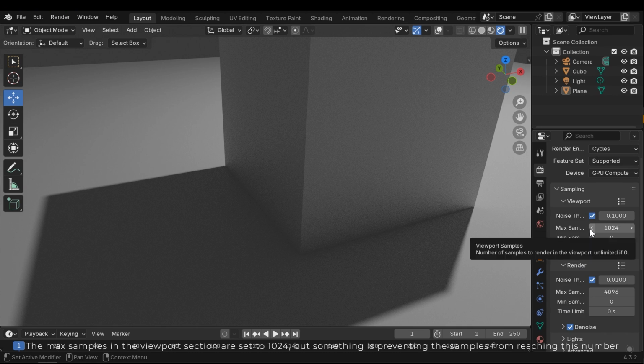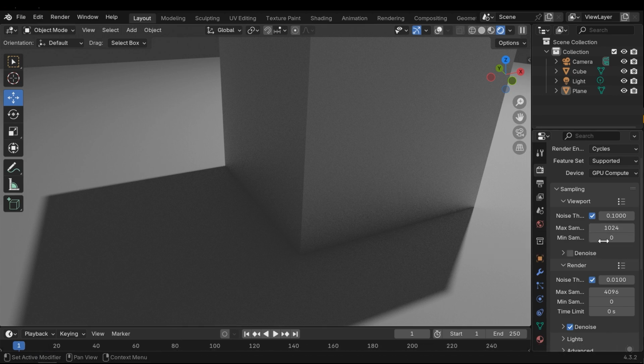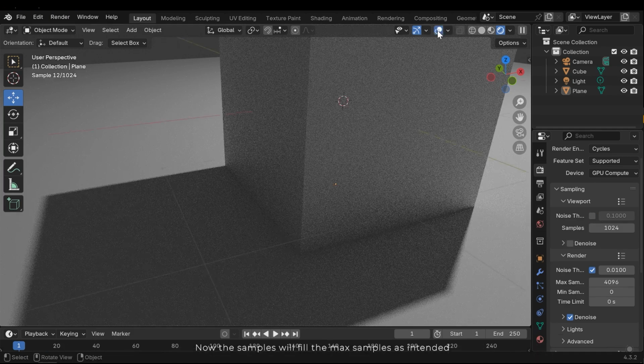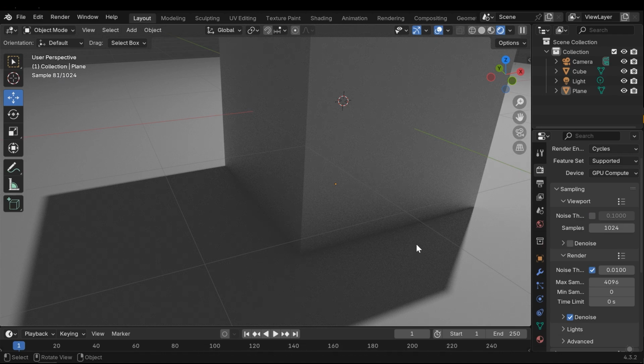The max samples in the viewport section are set to 1024, but something is preventing the samples from reaching this number. There is an option here called Noise Threshold that automatically adjusts the max samples. We need to turn it off. Now the samples will fill the max samples as intended. With higher samples, you can see that there is almost no noise in the result, and the quality improves.